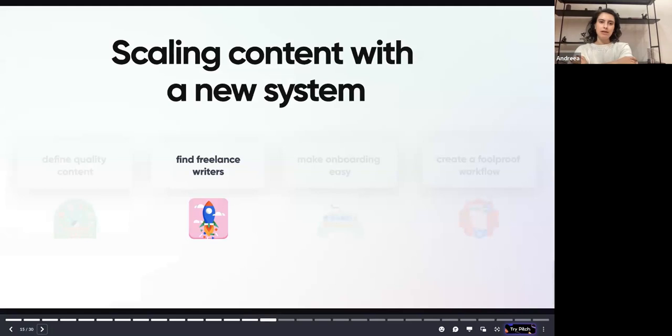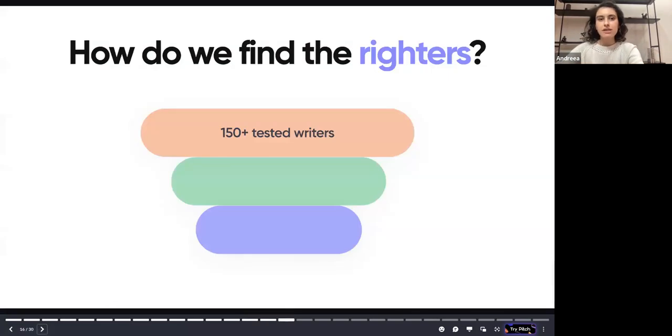Then the second pillar for our brand new system was freelance writers. So how do we find the right writers? I am a sucker for bad puns, so there you go. How do we find the writers? Well, it's again not an easy task. We did this through a lot of trial and error. The bottom line is you have to test a lot of writers to find those few that really match your tone of voice. They really get your product. They're excited to write for you, and you can see they go the extra mile. They put in the research and they make suggestions.